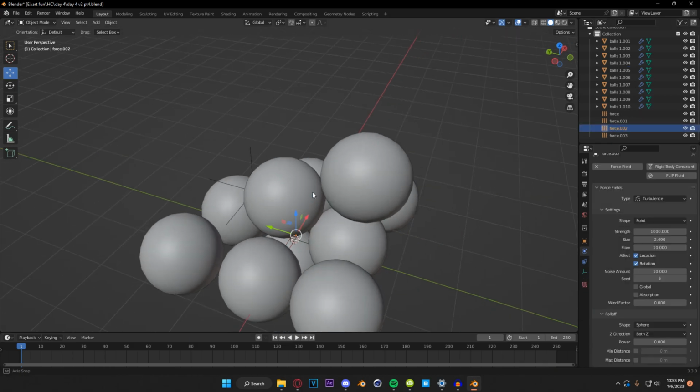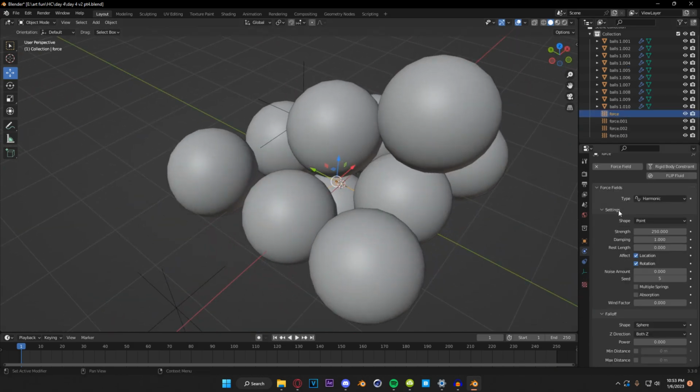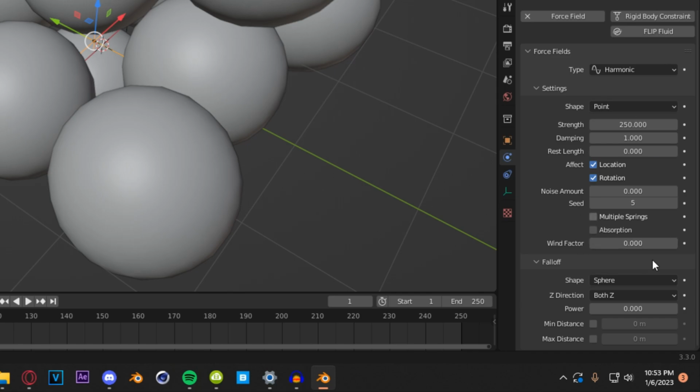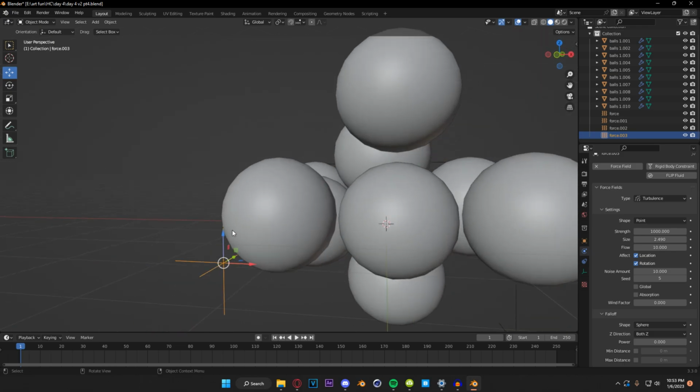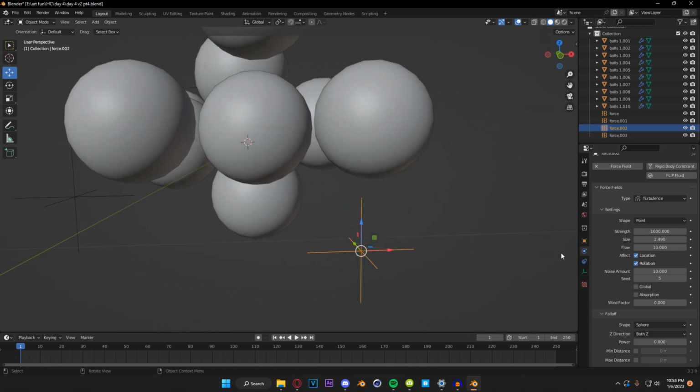Then I placed a force in the middle, and this force has a harmonic force on it. These are the settings for it here if you want to steal those. Then all around it, I duplicated a turbulent force 3 times, and those are the settings here.